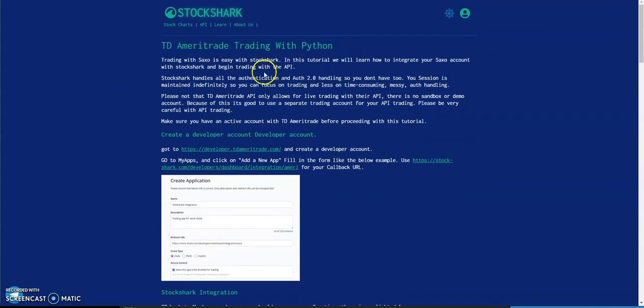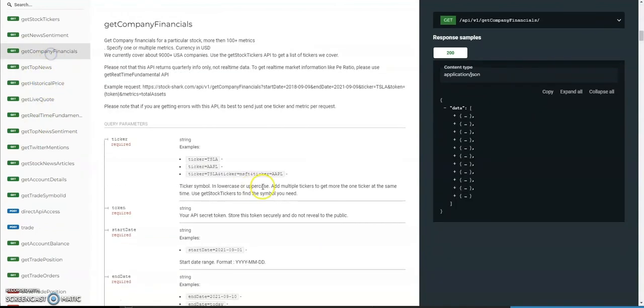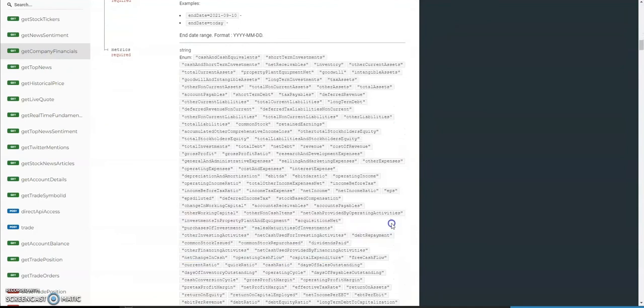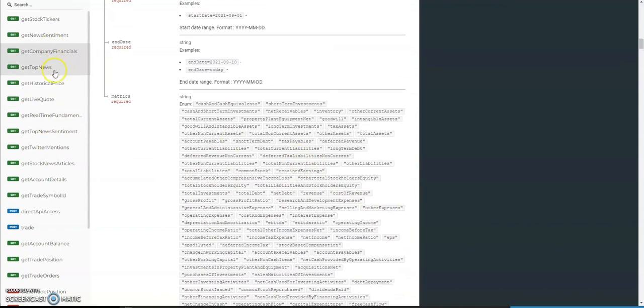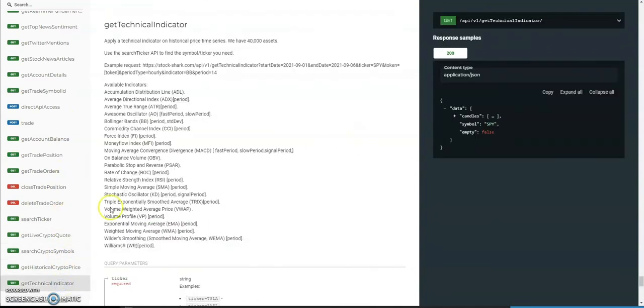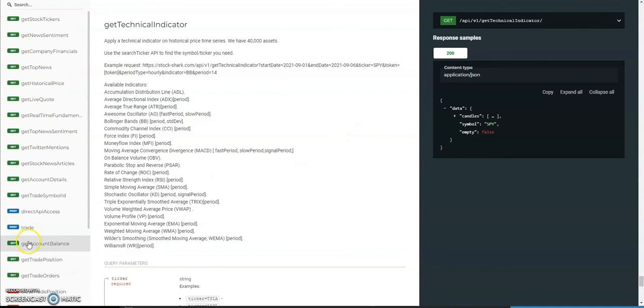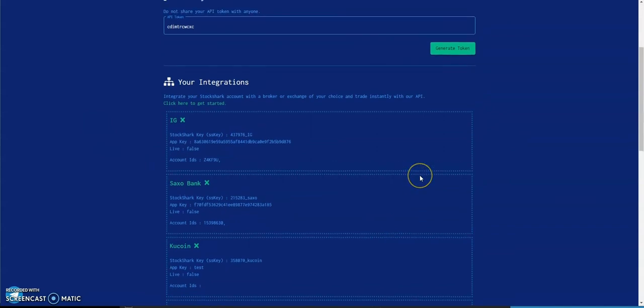And StockShark comes with a whole bunch of other APIs. So let me go to the API documentation for StockShark, and you see there's a lot of other stuff that you can use. You can get live quotes, historical prices, company financials, and there are many different metrics like profit, cash ratio, PE ratio, whatever, you name it, it's all here. There is also news sentiment data, cryptocurrencies as well, technical indicators, a whole bunch of technical indicators actually, and many more. So that's why using StockShark is so much easier. Once you integrate, you can start trading immediately.